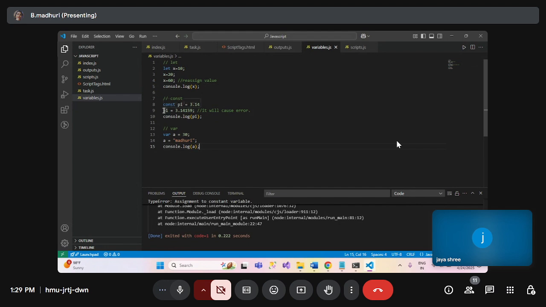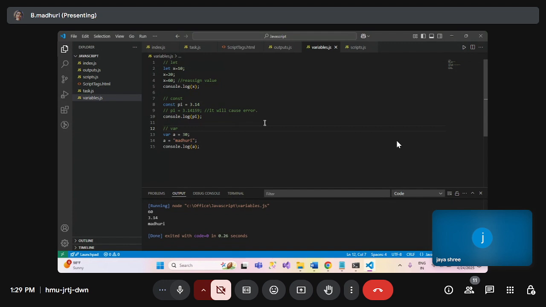So here I'm going to remove this because it's throwing an error. So see here, you got the value Madhuri. Why did it get that? Because here we redeclared the value for a. First, for the variable we took the var keyword and assigned 30. Then for the same variable again I assigned Madhuri. So it took the latest one, that is Madhuri. So we can redeclare the value.